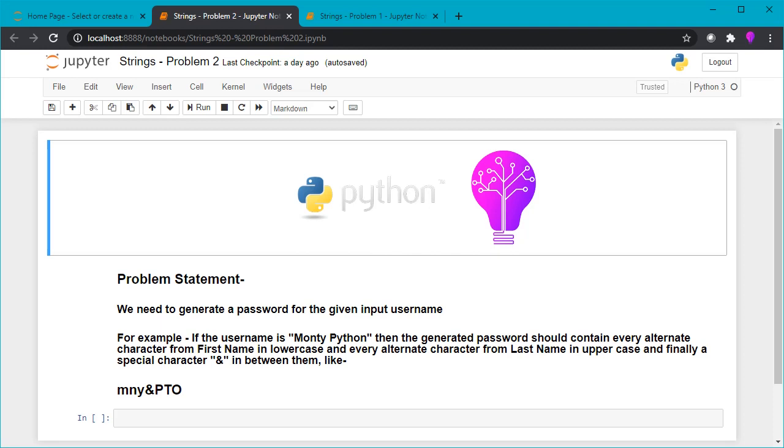For example, if the username is Monty Python, then the generated password should contain every alternate character from the first name in lowercase and every alternate character from the last name in uppercase, and finally a special character, ampersand, in between them. So the password should look like MNY ampersand PTO. So PTO will be in uppercase, MNY will be in lowercase.